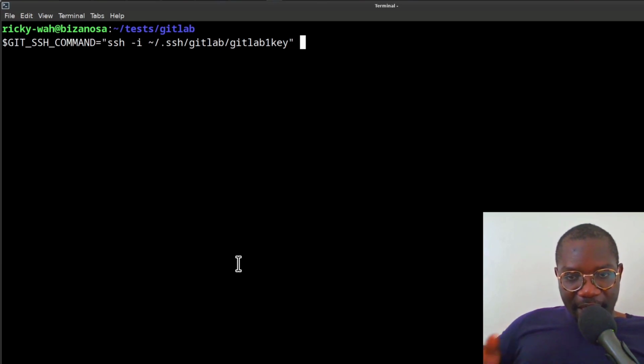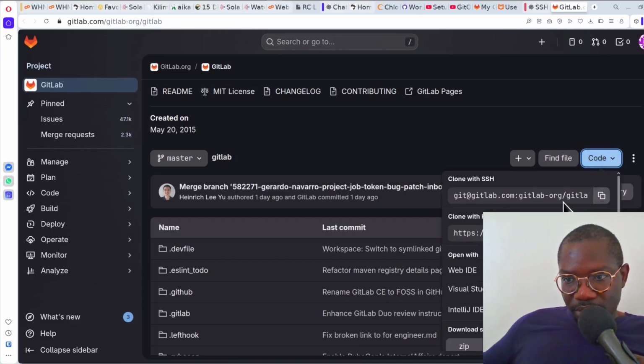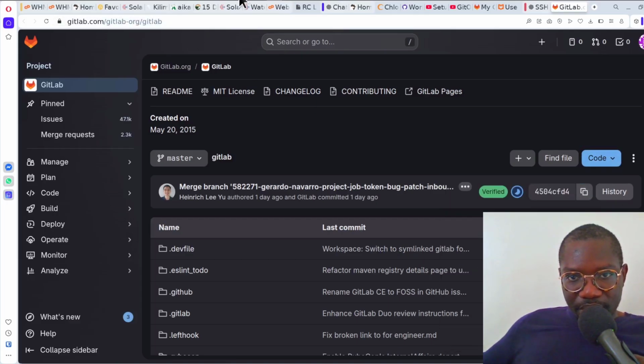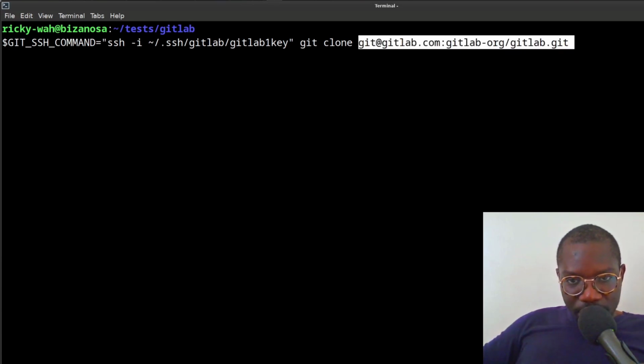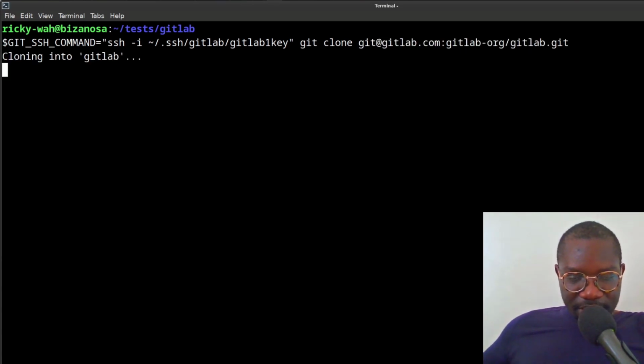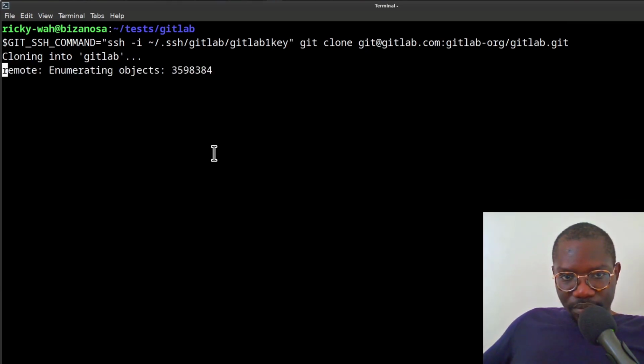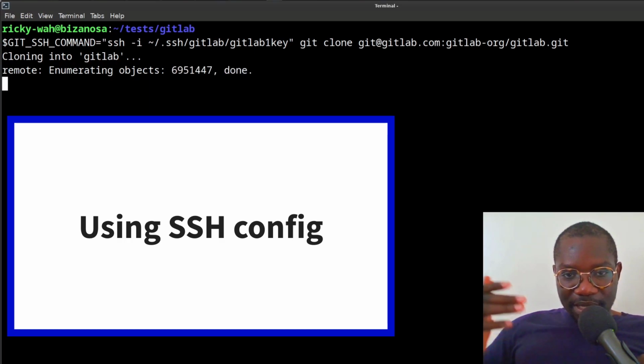And then now you can do your git cloning. Git clone, copy, Control Shift V, enter, and this should work now. Right, there you go, confirmed. You can access and you can clone the repository. That's not it. That's not all.